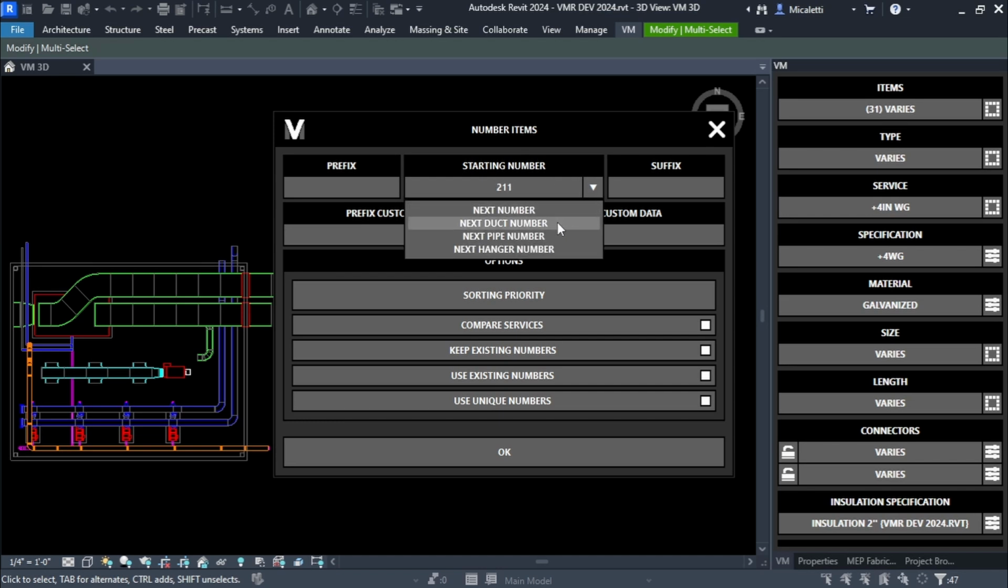Or just give me the next highest duct number, which also happens to be 211. You could say, give me the next highest pipe number. Right. Last number we used on pipe was 176. That's when it started at 177. With hangers, we haven't numbered any hangers. The next available hanger number is 1. So you can use this, which is really nice. Just type in your number that you want. You do have a prefix and a suffix here. I don't normally use those, but you can.